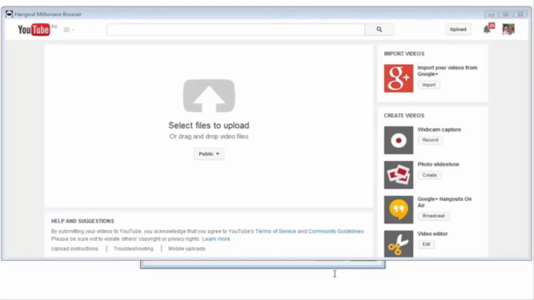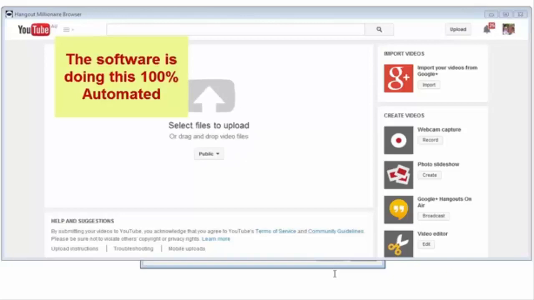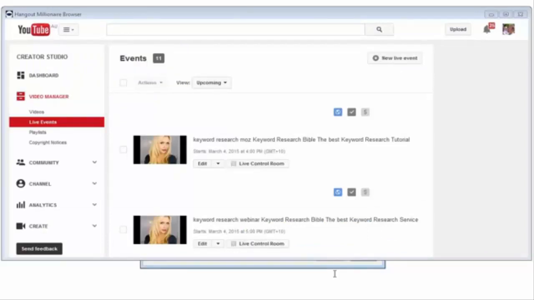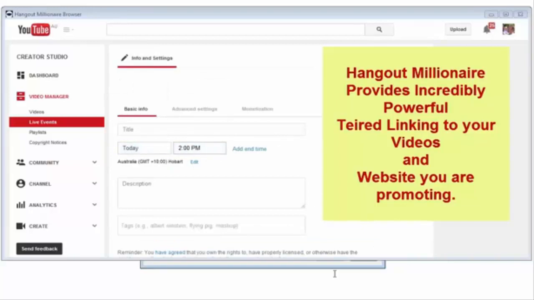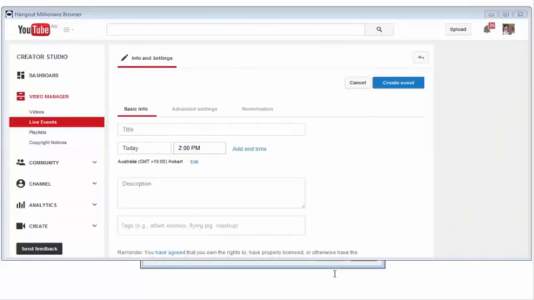You can walk away and come back and you will get a beautiful PDF report that you can also upload to many document sharing websites, which gives you another level of linking, and specifically more tiered linking. You'll get third and fourth tiered linking back to the website that you are promoting. So it's doing all this automatically, creating a live event, updating title, description, tags, uploading the video, and now we'll go to the PDF.